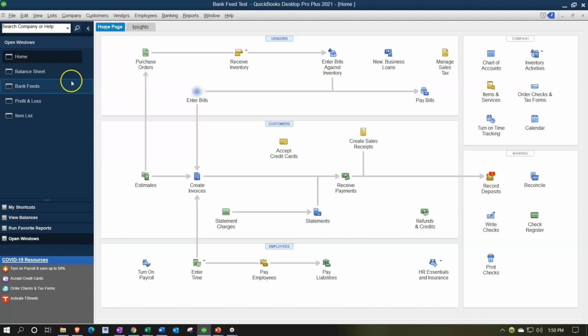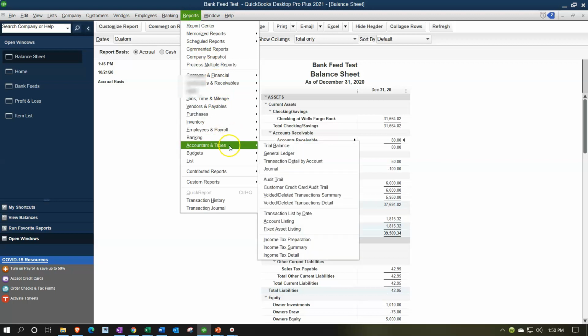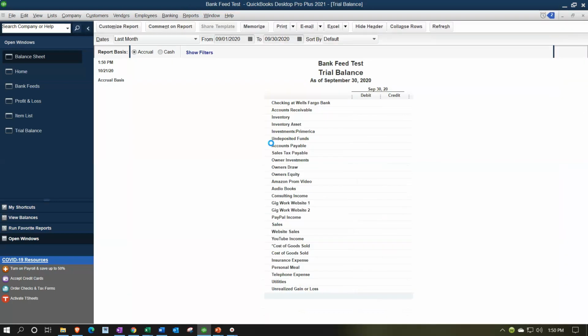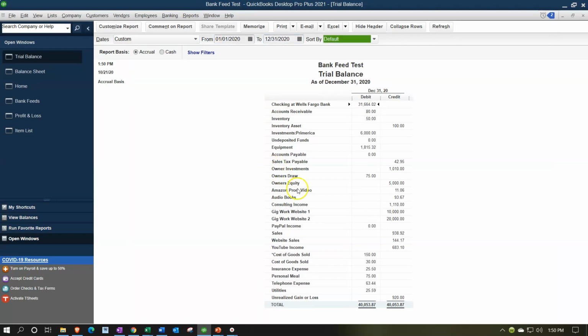So let's take a look at what that means. If I go back to the balance sheet, we had the accounts receivable went down. The other side, you could have gone directly to the bank account, but they took it to undeposited funds, which is not showing right here because it went back down to zero. I'm going to open up the trial balance so we can see it. Reports drop down, and accounting and taxes, trial balance, changing the dates from 01/01/20 to 12/31/20. Here's the undeposited funds. It's back down to zero because it went in and out of it.